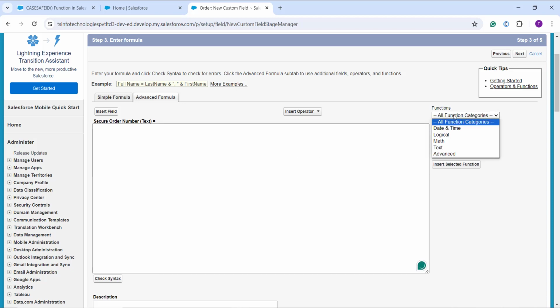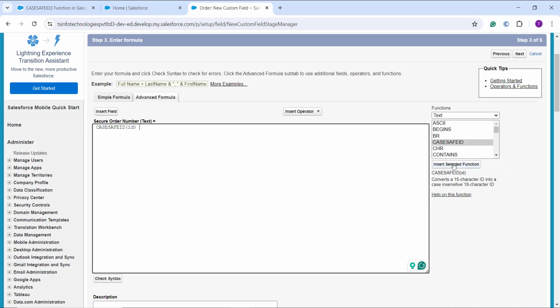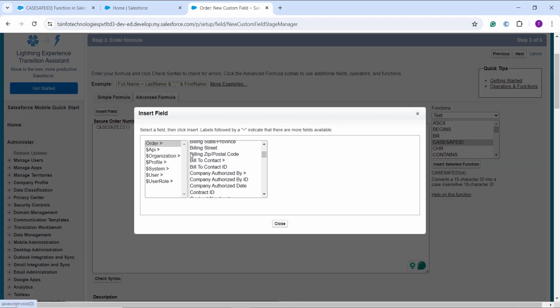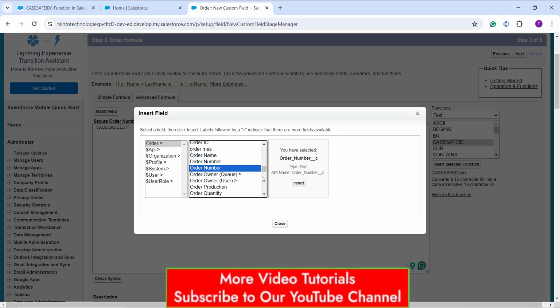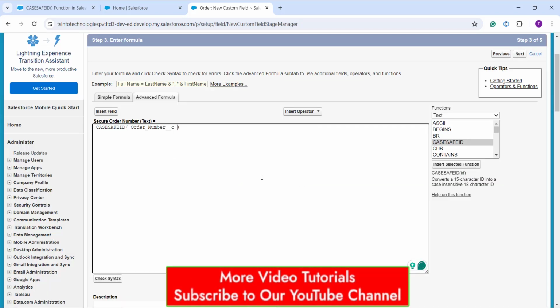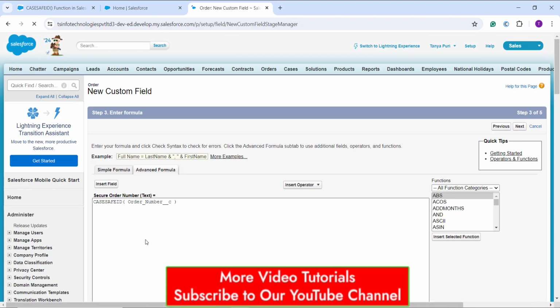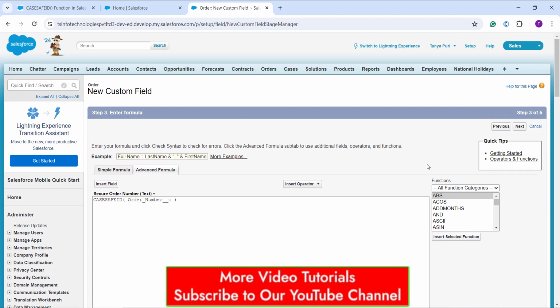I click on the All function category, choose Text, and once I choose Text, here I will get CASESAFEID as a function. I click on Insert Selected Function and replace this id parameter with my required field. So I click on Insert Field and pass the order number to it. Here I am searching for the order number. I am not picking the already existing one; I am choosing the order number custom field that I have created for myself, and click on Check Syntax to check whether it is working correctly. It is fine, so I click on the Next button to proceed to the next step.